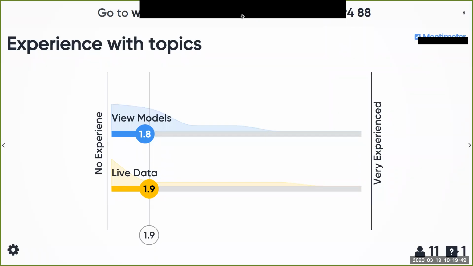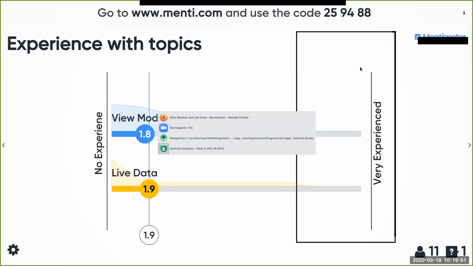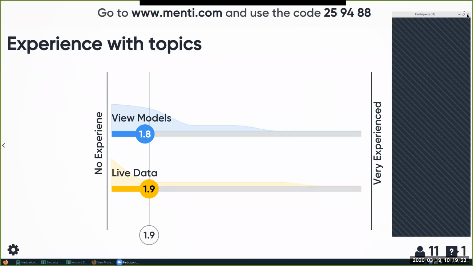Okay, so I will just assume that that's going to work. If not, the project files will be available and the slides as well.